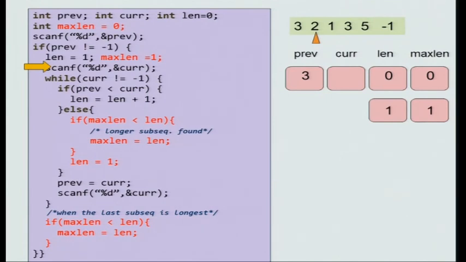Now you scan the current number, so current becomes 2. Remember that previous is now 3 and current is 2. Current is not -1, therefore you enter the while loop. Previous less than current is false, because previous is 3 and current is 2. Therefore you enter the else part. Max length less than length is false, both are 1. Therefore you start a new sequence with length equal to 1.